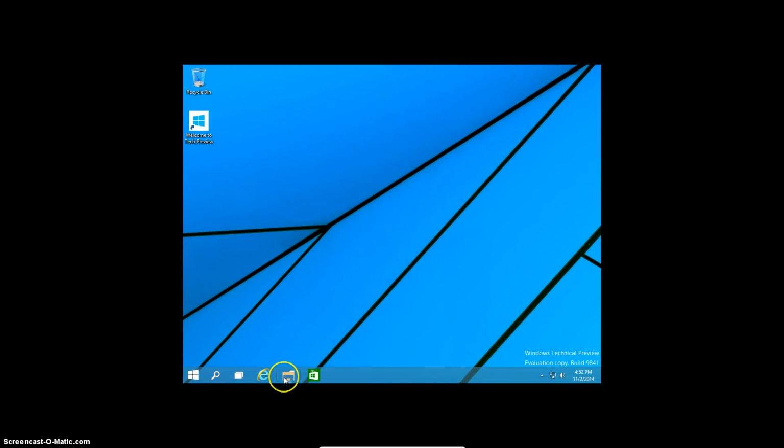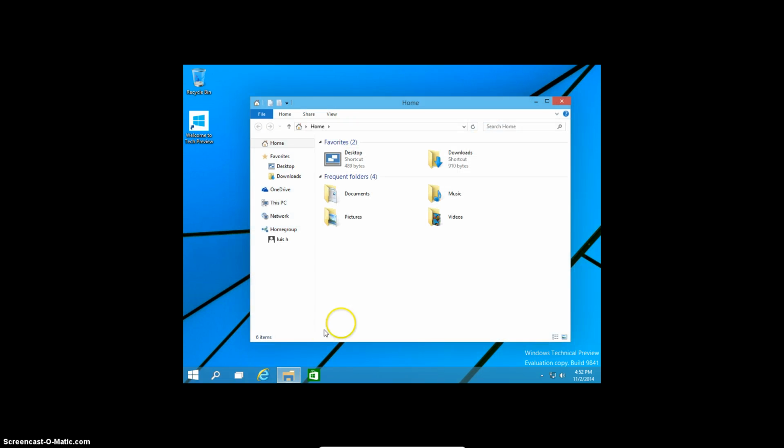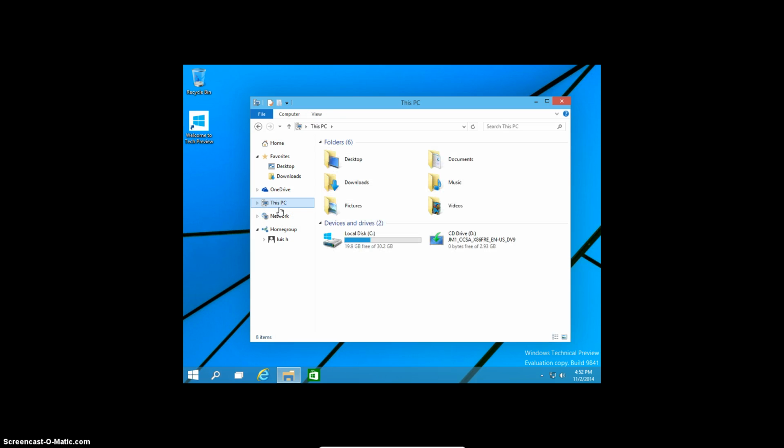Now the File Explorer got changed a little bit. I just want to show that real quick. It's always going to show your favorites there now, even when you go to This PC, which used to be called Computer or My Computer. Here we have the local C disk and CD drive, and what they added here are these extra folders which have your documents, videos, music, etc. Everything else still looks the same.